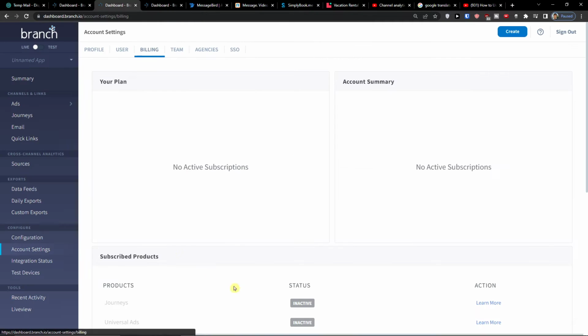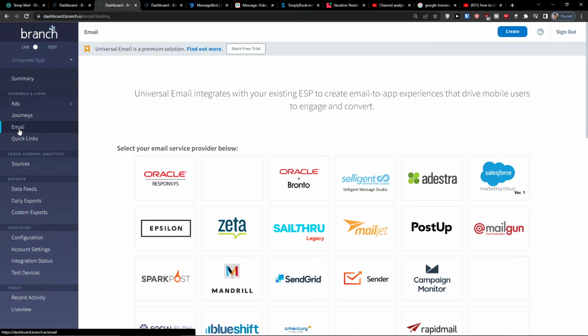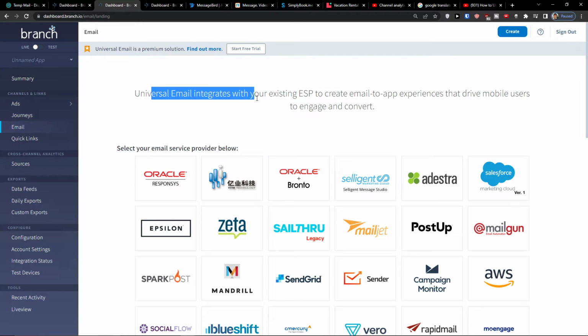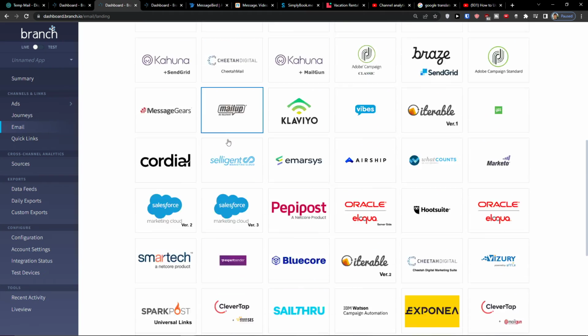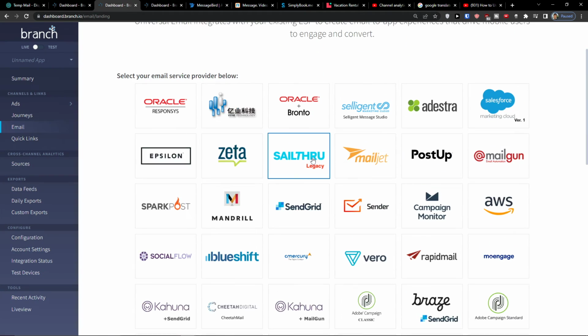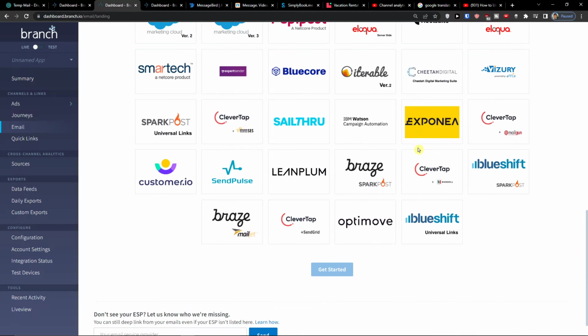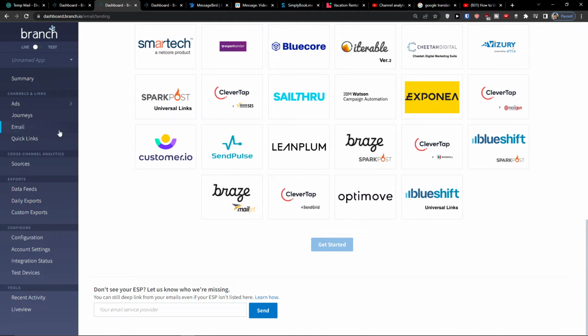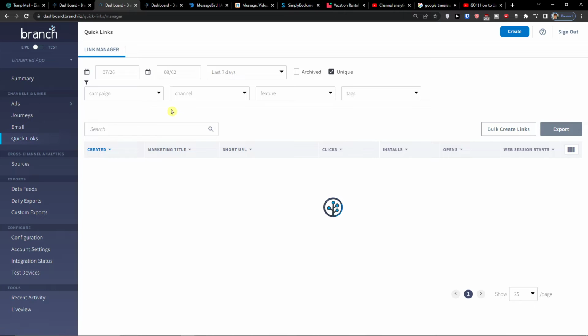Okay, I'm not going to add a payment method here for the tutorial guys, but here is what you can do. Universal email integrates with your existing tools. So you need to create, like, who are you connected with? Mailjet, Braze, Oracle, Salesforce, and then you would get started. And then you have also the quick links here.